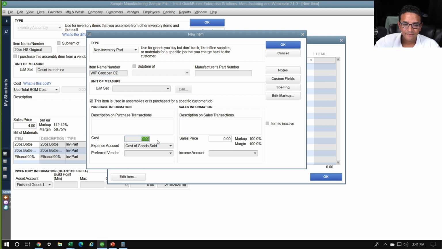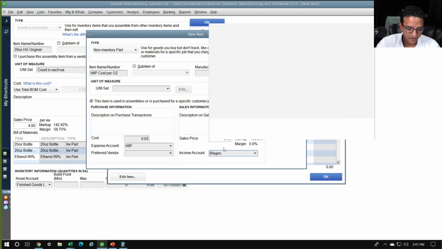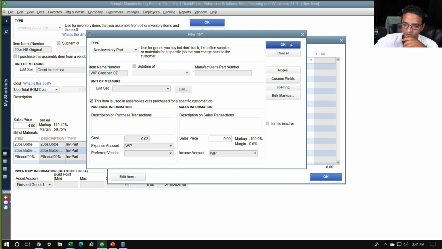So let's say that I went in and I threw everything into one big WIP account, and I calculated that my overall cost per ounce of output is about, let's just say, 3 cents. So I put 3 cents, and then the expense account, and this is the key one, the expense account will be that WIP account in the balance sheet. So this is just like a discrete manual way of calculating your cost. And then I click OK.